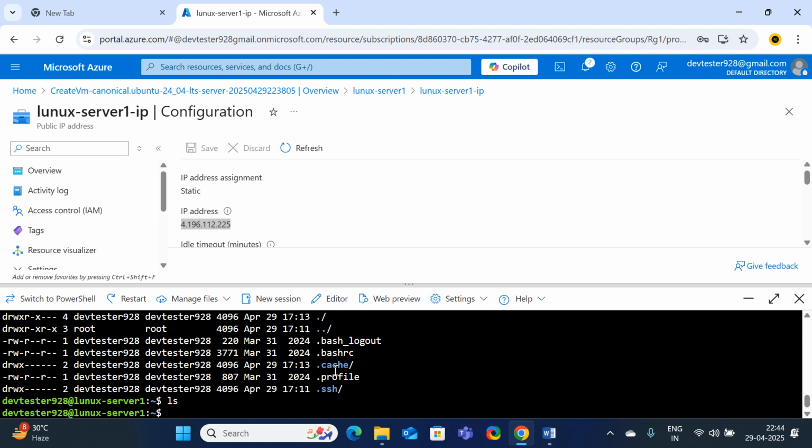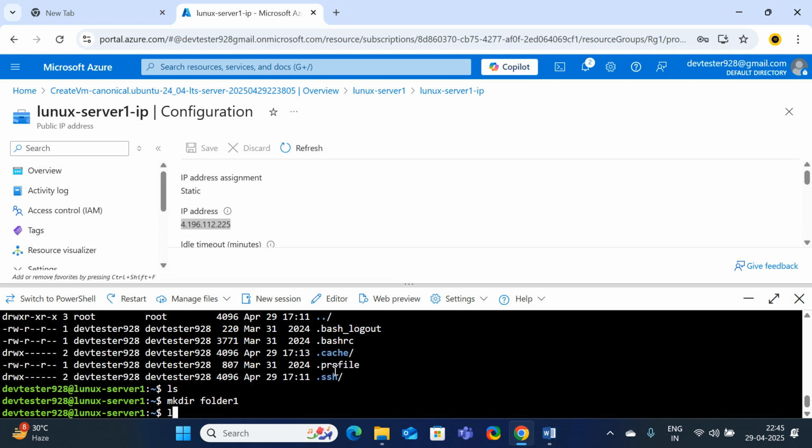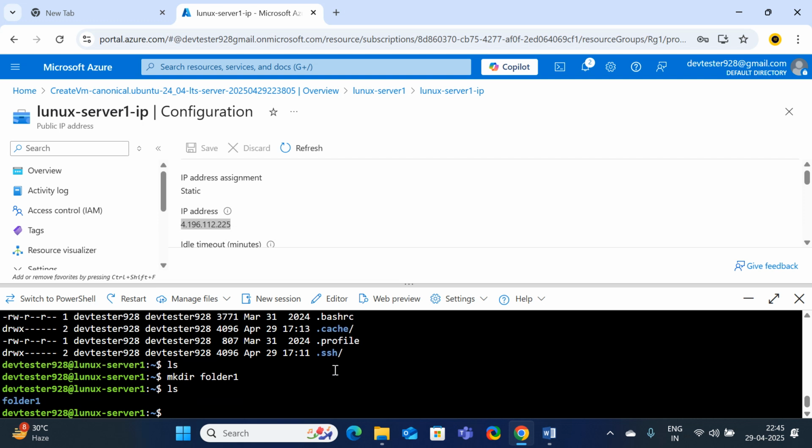ls is the command which is used to show the list of files. Up to just now, I had just created the machine. I didn't have any files. If you want to create any file or folder, what is the command? If I want to create a directory, the command is mkdir dir1. Suppose I want to set the name of the directory as directory1. Otherwise, for your understanding, I am going to make folder1. Make directory folder1. Enter. If you type ls again, it is showing you folder1.